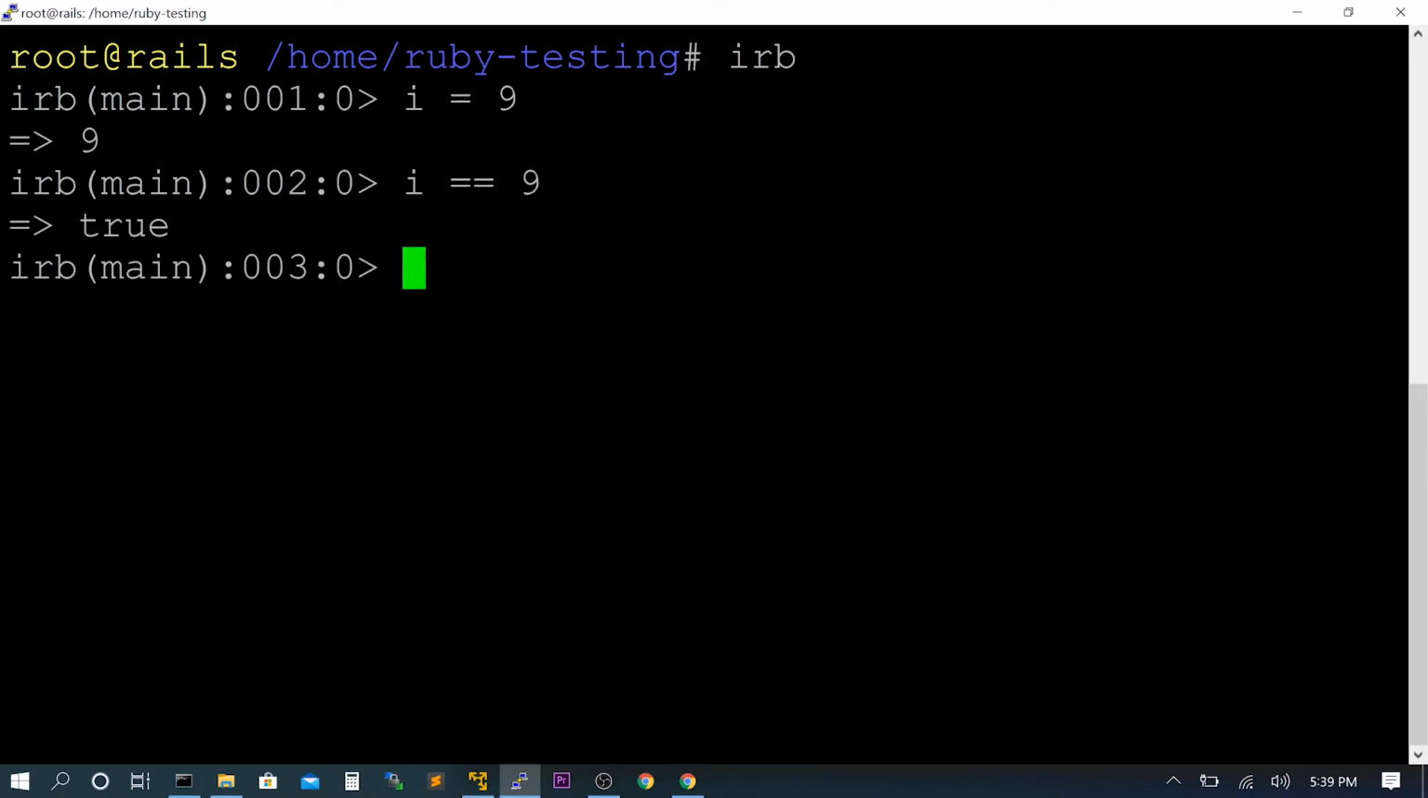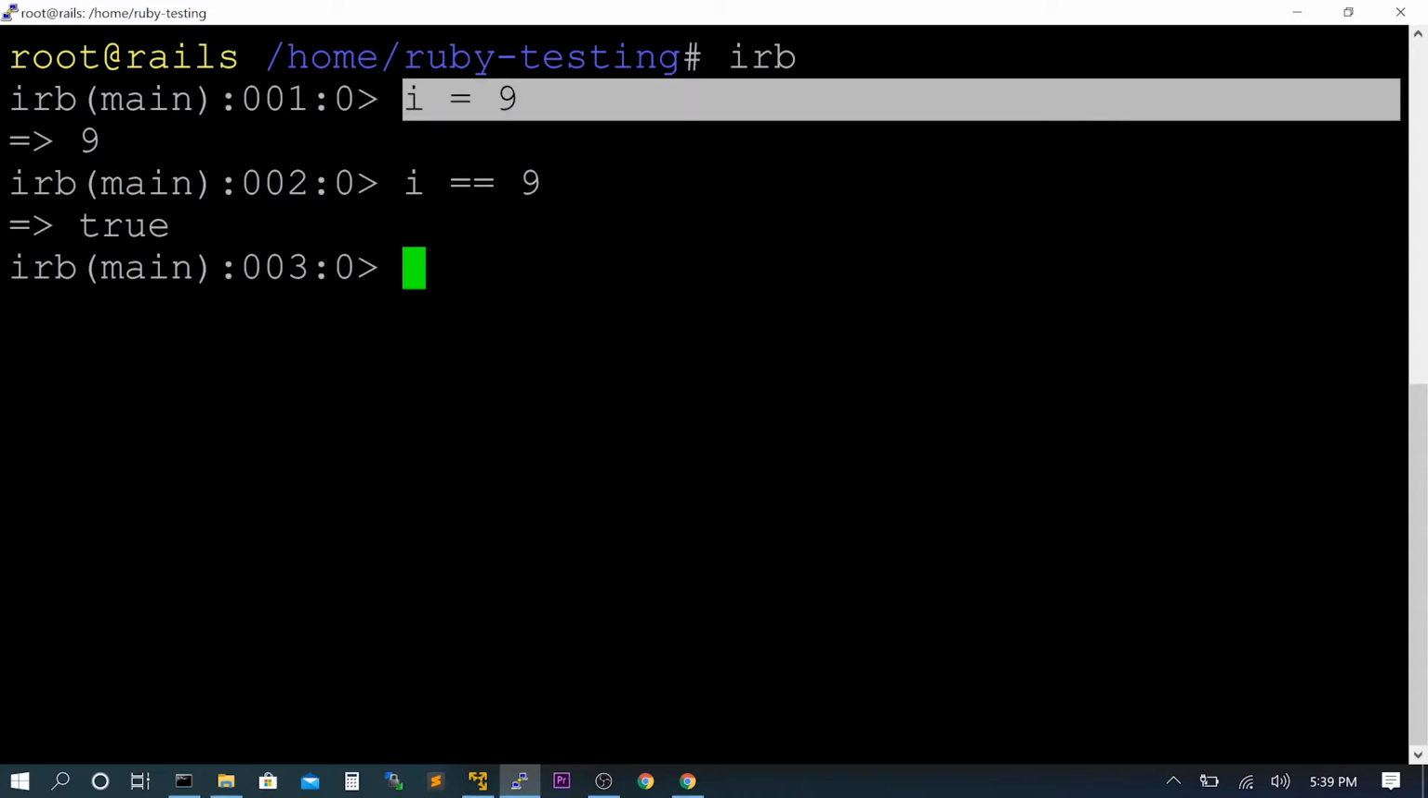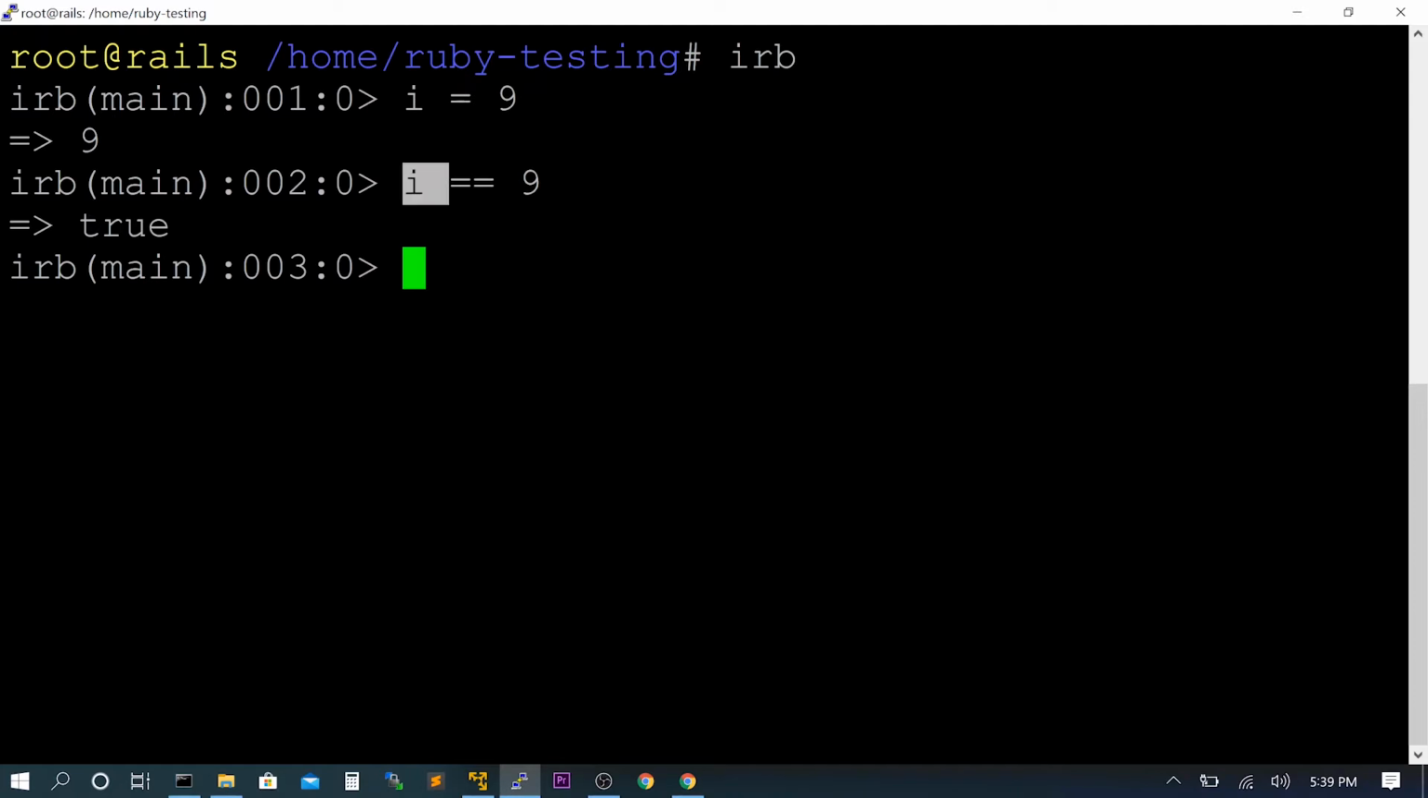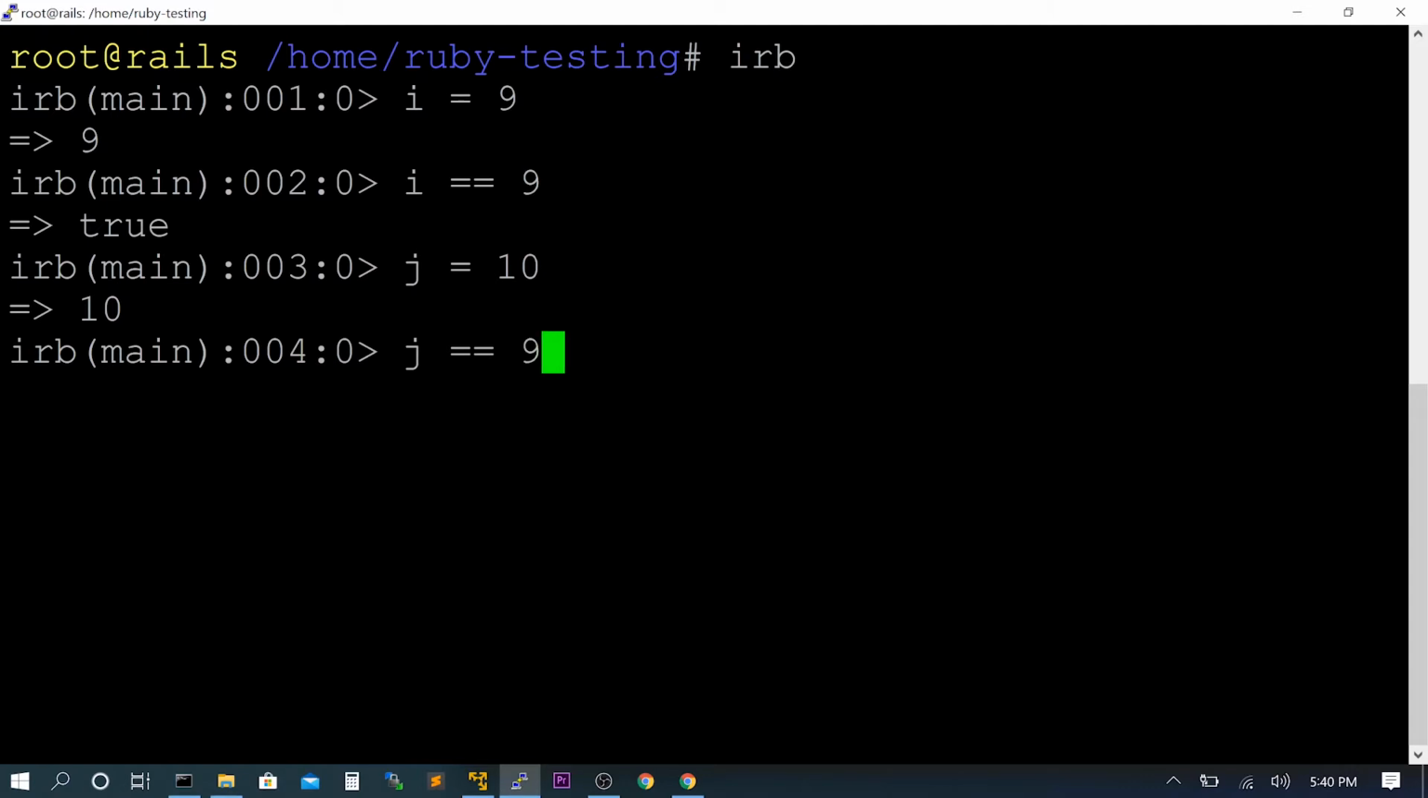And since i is 9, which we defined here, we're basically saying, does i equal 9? So let me show you that another way. Let me go with j = 10. So now j == 9 will give you false. Now watch this. j + 1 == 10.